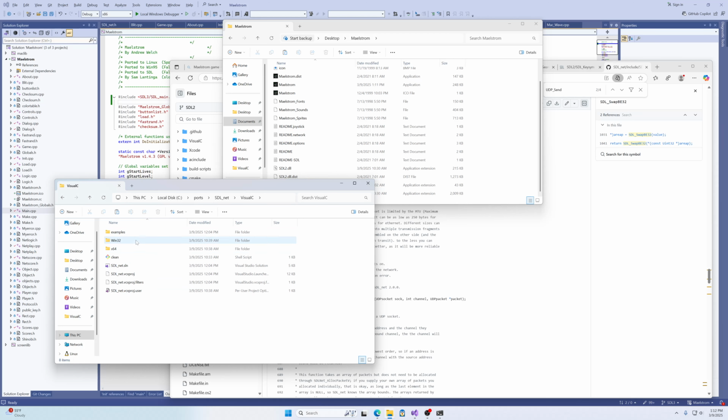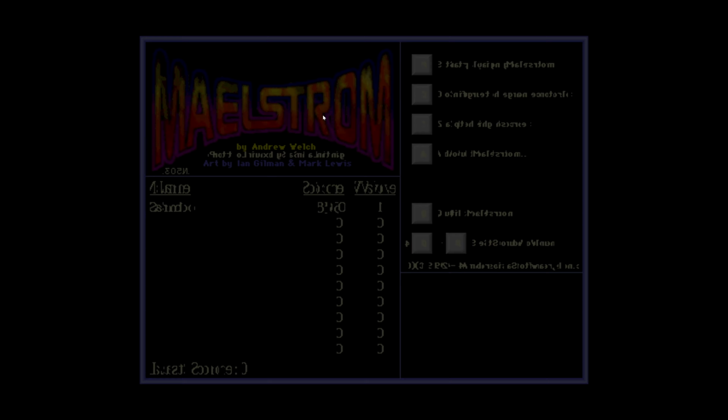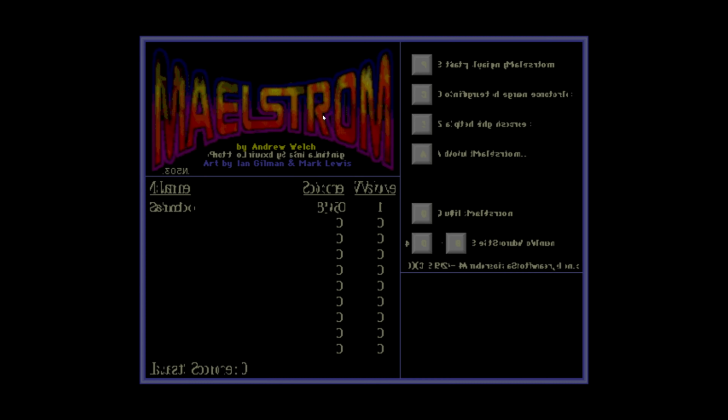So grab that, copy that over. Let's try just running it. Hey, that's promising. So we have audio. Our bitmap fonts are backwards. That's not bad for a first start.